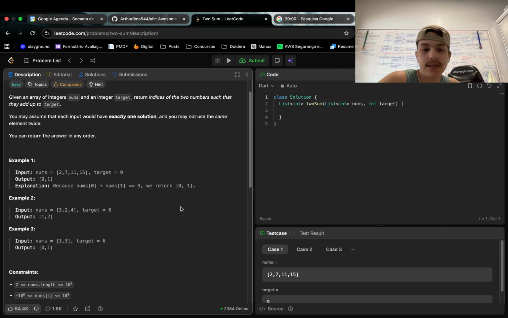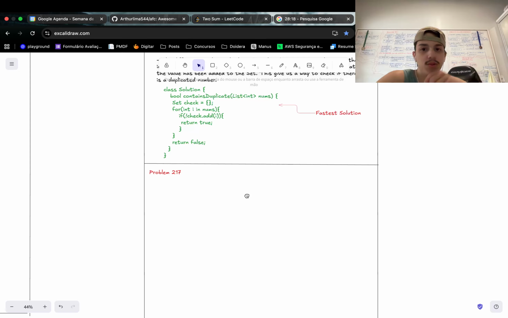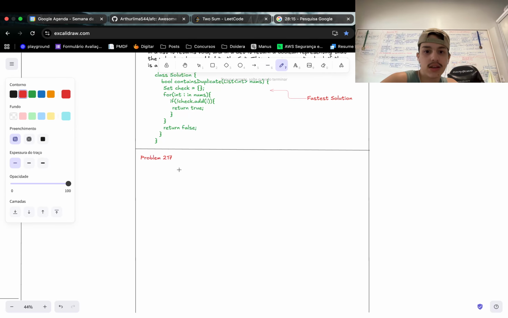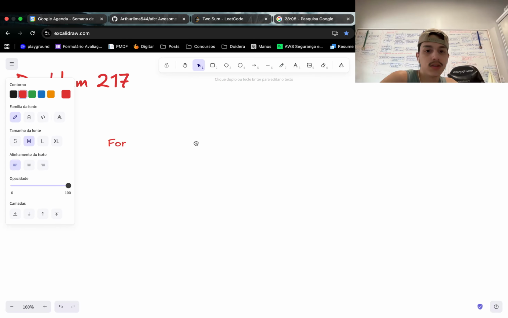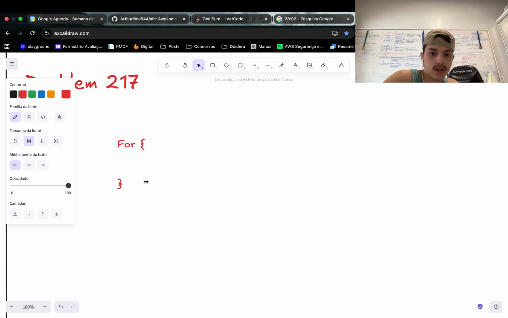So the problem is we have to check for each number. So maybe the simplest approach to do that is running 2 for loops. We have a for loop here, for example, and inside this for loop we run another for loop. But this is bad, right?